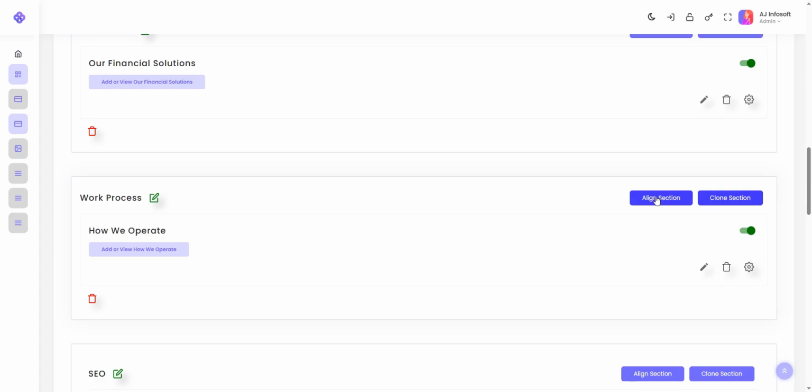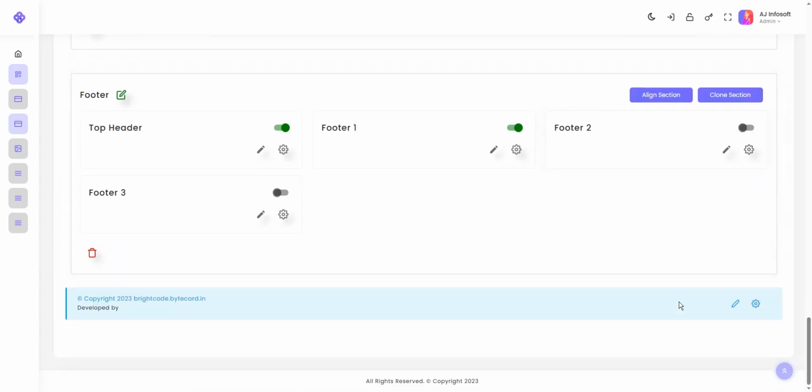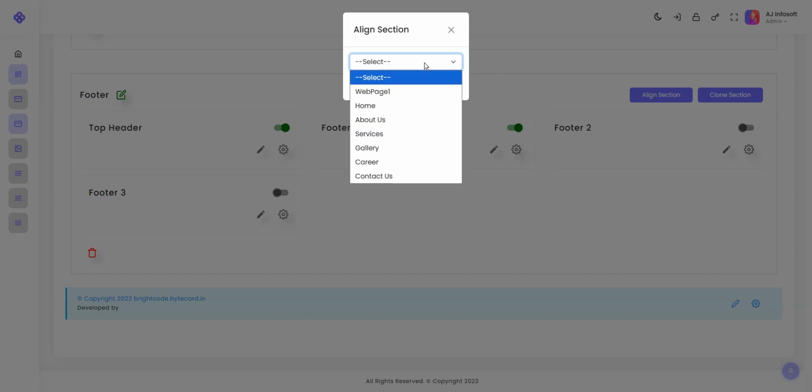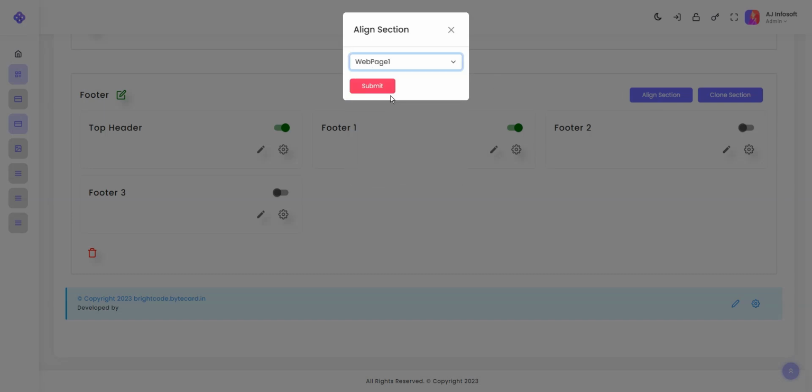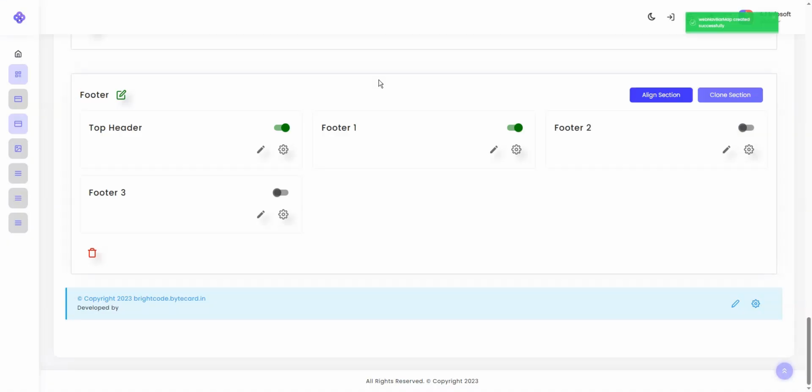Whenever you use the align section, whenever you update anything at any page, like if you align the footer on all pages, you do not need to make changes for the footer on every page. You just need to update the footer at any page and all the changes will be done in every page. So for managing a single change in every page, you need to click on align section, and by clicking on align section you need to select whatever page you want to align that particular section with and click on the submit button.